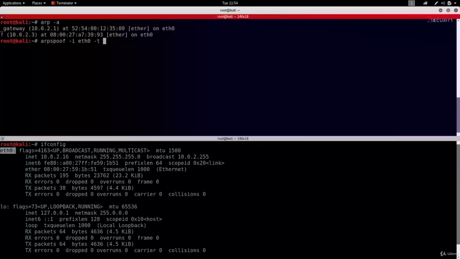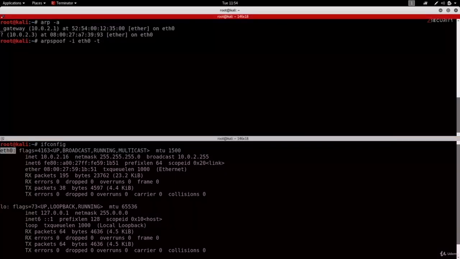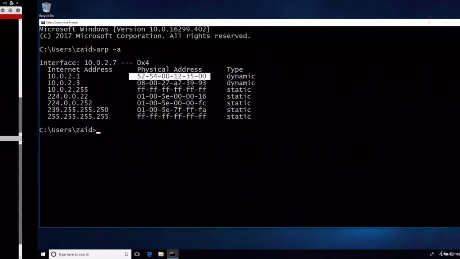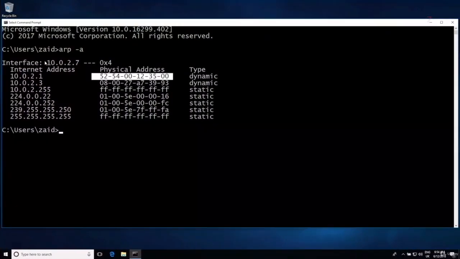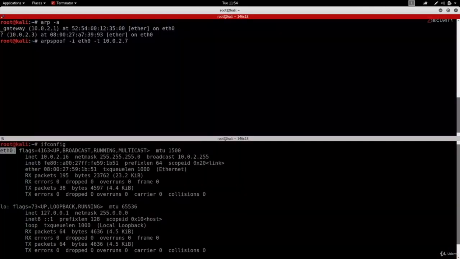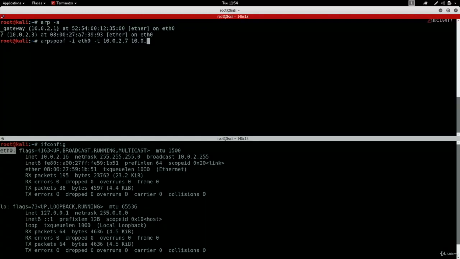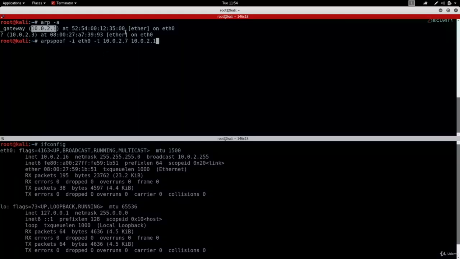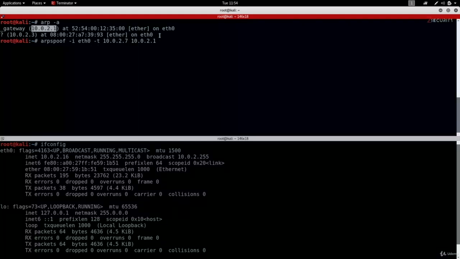So we're gonna do -T to specify the target, and my target is at 10.0.2.7. As you can see in here, that's the IP of my target. And I'm gonna have to give it the IP of the gateway, which is at 10.0.2.1, as you can see in here. Now this will spoof the target, telling him that I am the router.